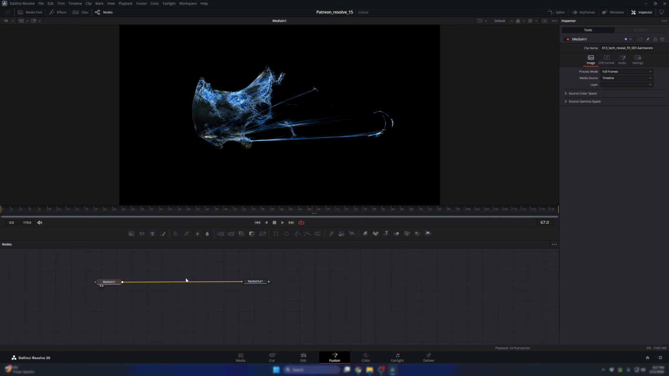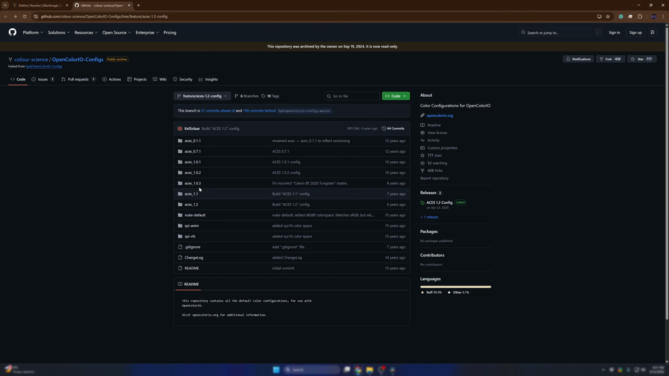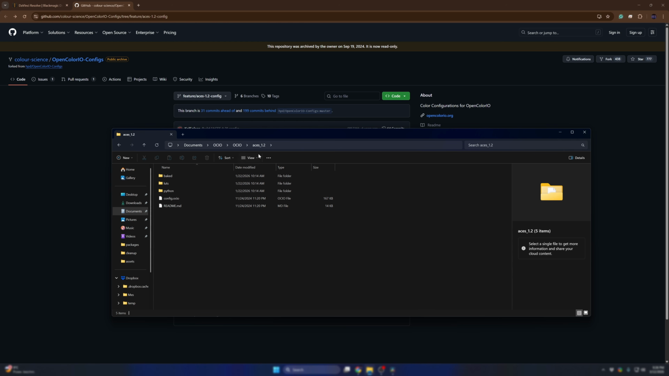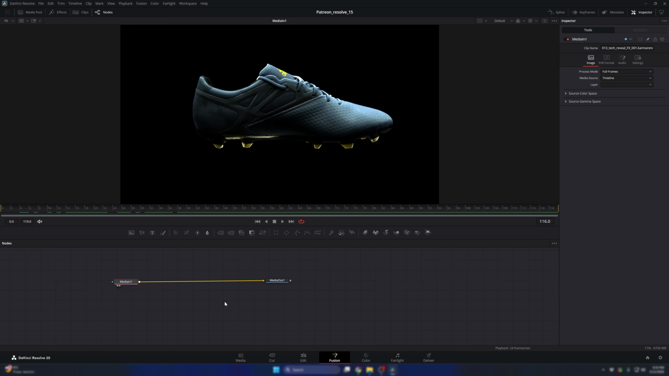And for that, you need to download the OCIO configuration. So I already have downloaded 1.2 into my documents folder, and we need to tell DaVinci Resolve to look for this config file. Now there are 2 steps to it. First one, we need to enable the OCIO for our viewer, and second one will be just before our media out to convert everything into ACES. And the good part is we will be doing it once and we will set it up as default, so we don't have to do it every single time.